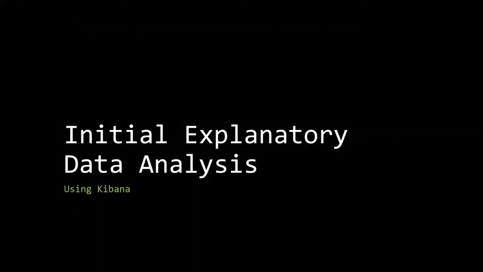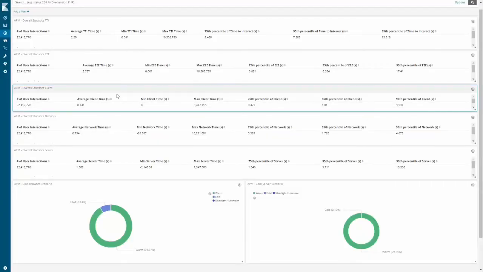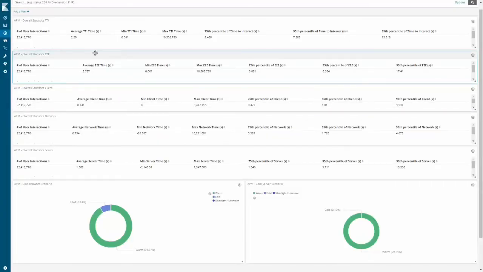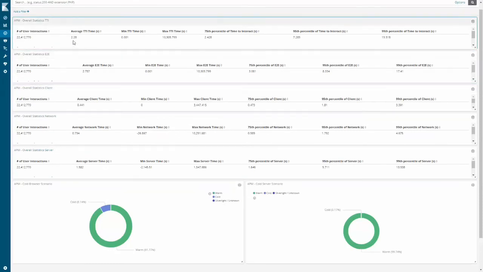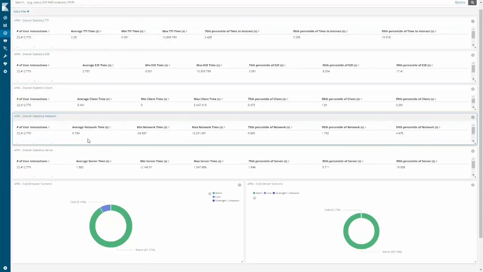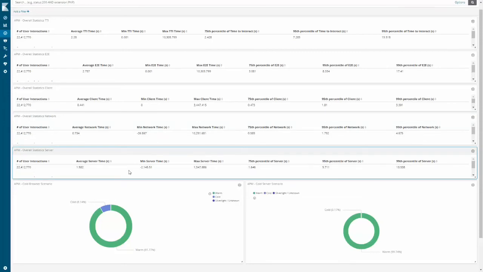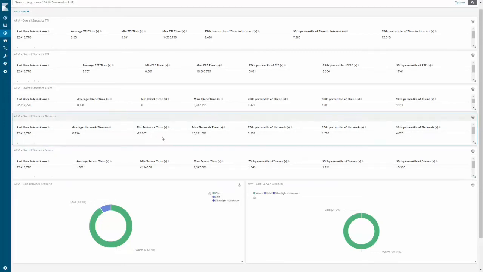Initial exploratory data analysis using Kibana. In this dashboard, we can see simple statistics for the different response time variables, or what we will call labels in Spark. For example, time to interact. As you can see, the mean and the max and even the percentiles are showing a very big spread. Not just time to interact, but other variables like the network or the server time are showing weird numbers, even negative numbers.